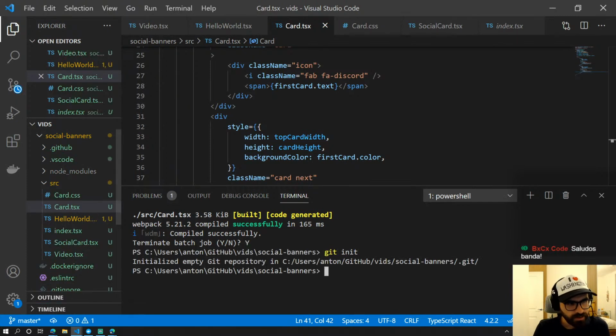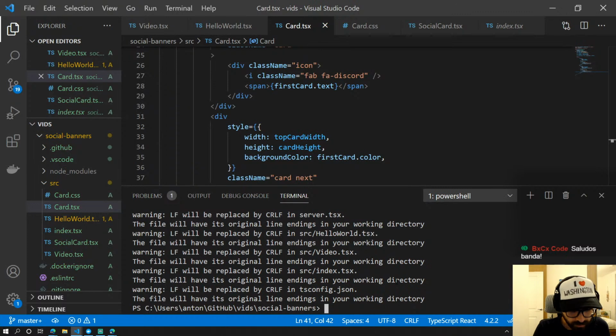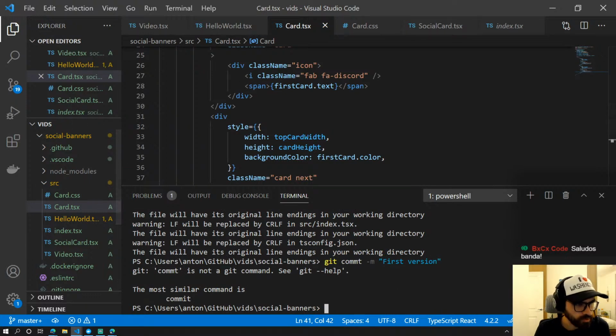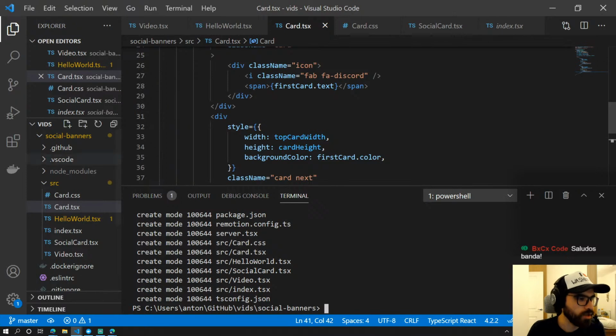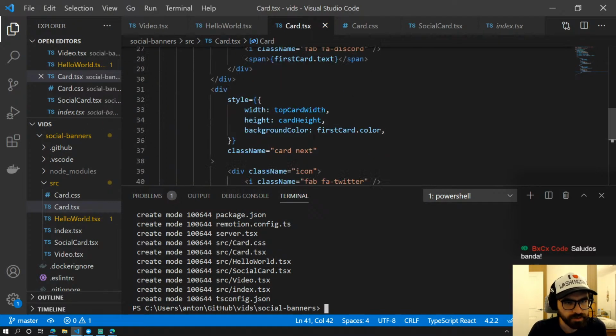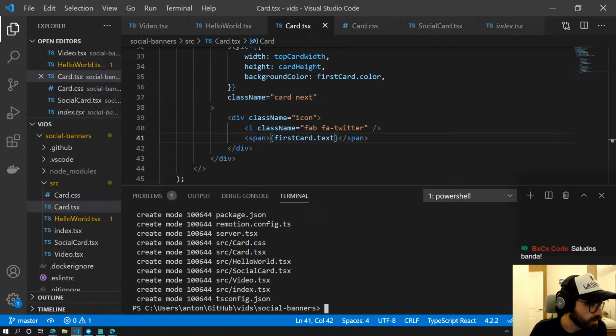Let's just start a new GitHub repository. Add everything. Git commit -m "first version", because that's basically the first version that we're working on. And there we go. Now what I'm going to do is add the icons, because obviously what's a nice social card if we don't have the icons?